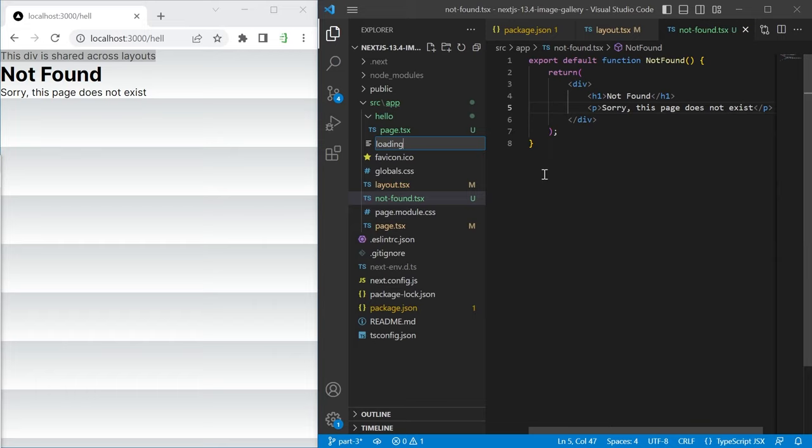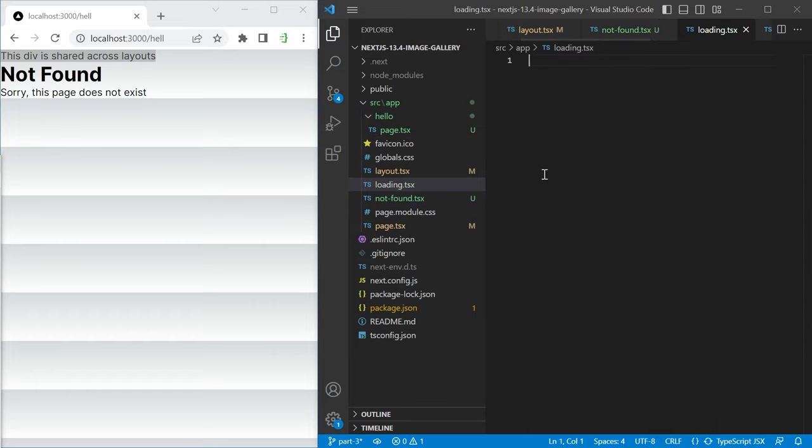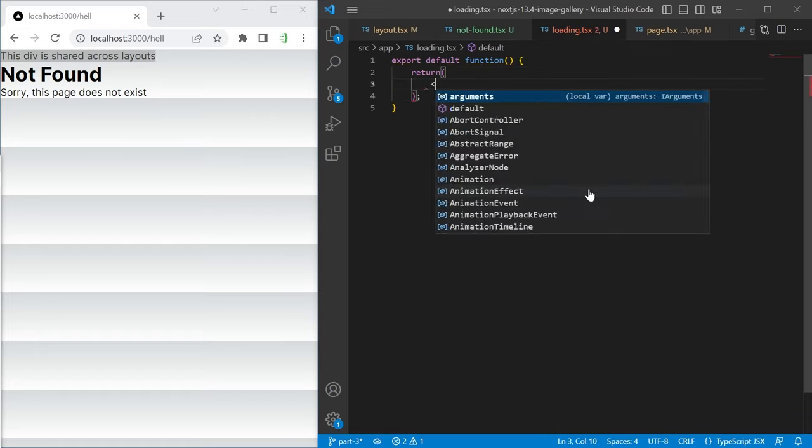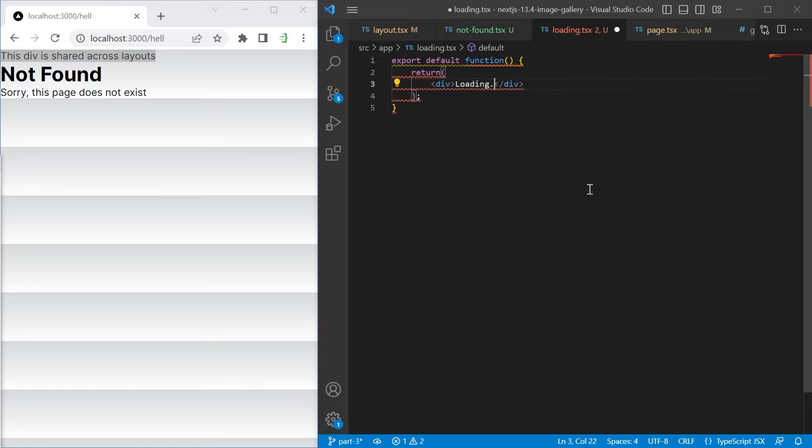Again, the naming is important. It has to be called loading.tsx or jsx if you use JavaScript. But the name of the file must not be different. Let's set up a very simple layout here. Again, export default function, and here we will return just a div for now that says loading. And I forget the function name. Again, this is up to you. I'm gonna call this loading.